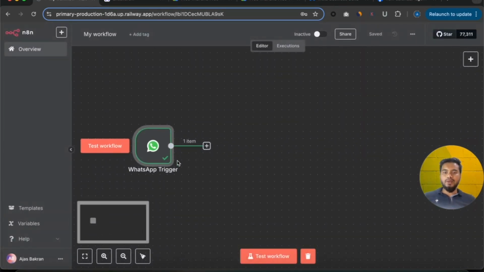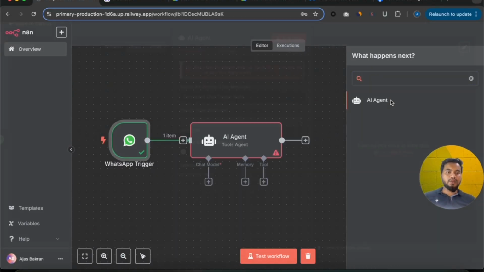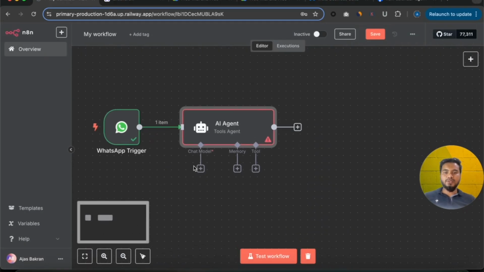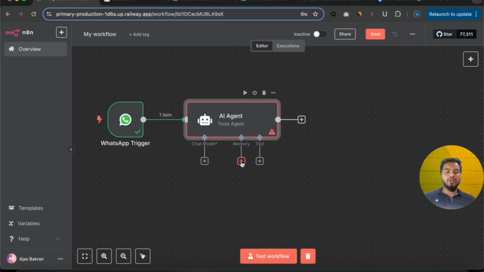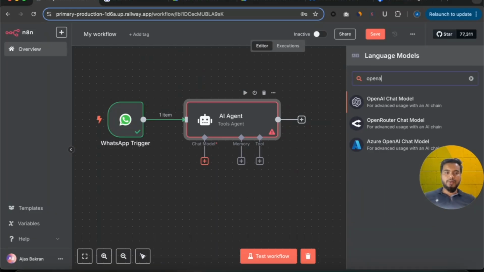Now let's go back to the canvas. The next part of the workflow is we need an AI agent. Click on AI agent and come back to the canvas. The AI agent needs three things to work. One is the chat model. Memory is kind of optional, but if you provide it, the accuracy of the AI agent increases, so it is always recommended you go ahead with memory. Tool is something the AI agent would use to interact with the external world. So click on the chat model and I'll say OpenAI chat model.